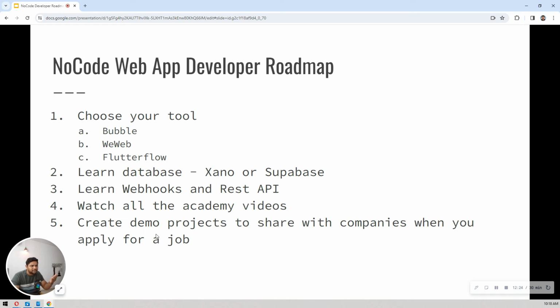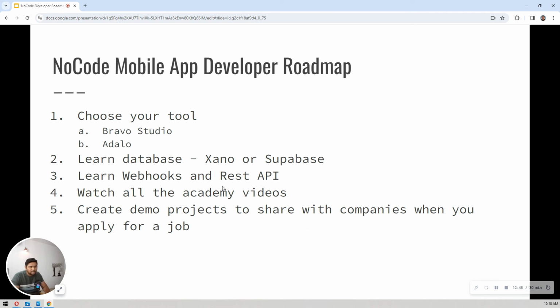So start creating projects and apply for jobs if you are looking for a job, or you can start freelance work. Bubble has a platform with freelance jobs for Bubble. You can go through it and start applying for jobs. People are regularly posting jobs, freelance or full time. You can go through it.